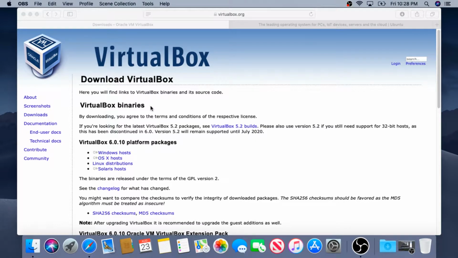In this quick tutorial, I'm going to show you how to install Linux on top of your Mac computer as a virtual machine. First thing you need to do, you need to go to the VirtualBox website, and I'll put a link in the description below, and you'll need to click on OS X hosts and download this file.